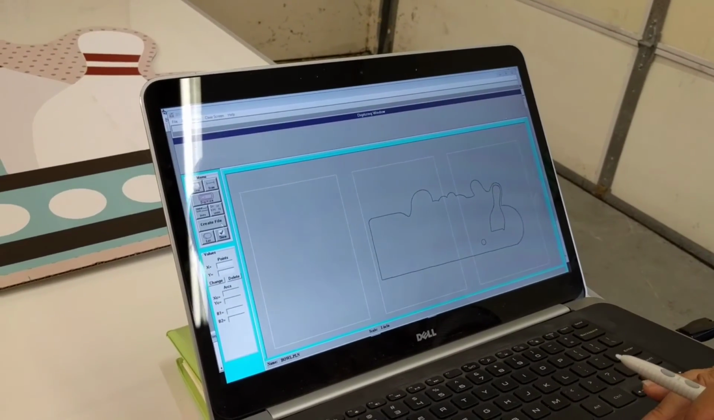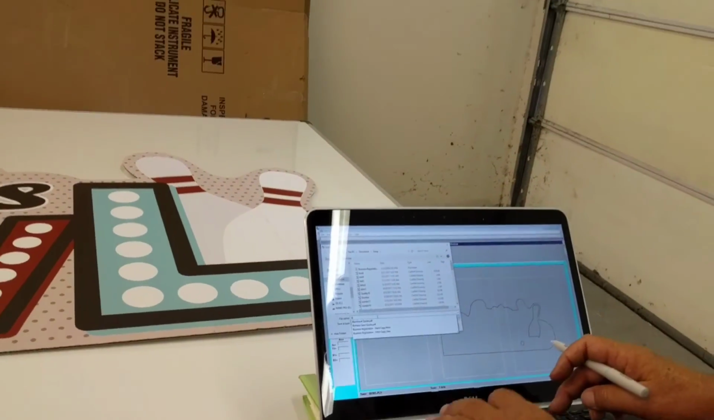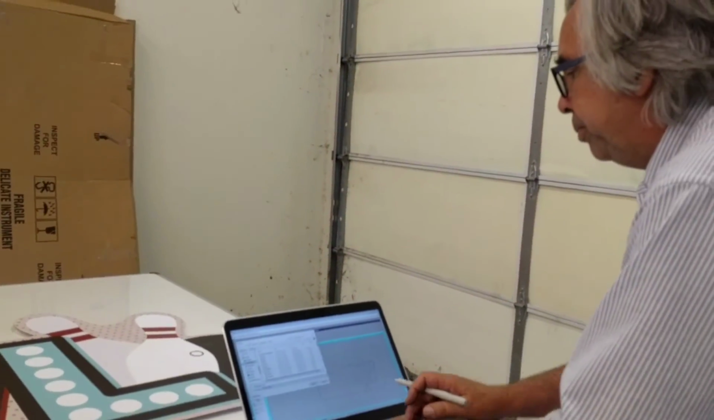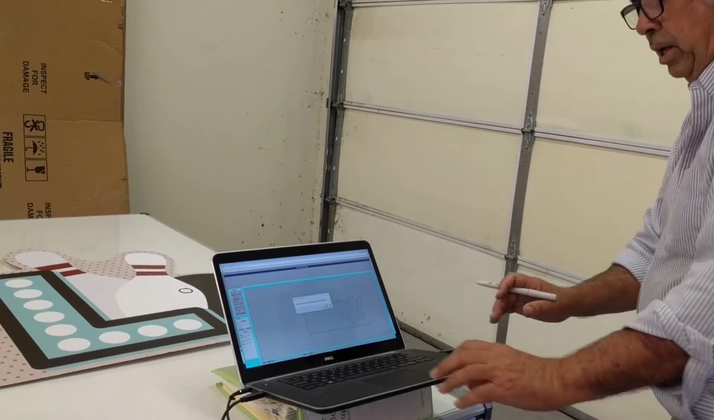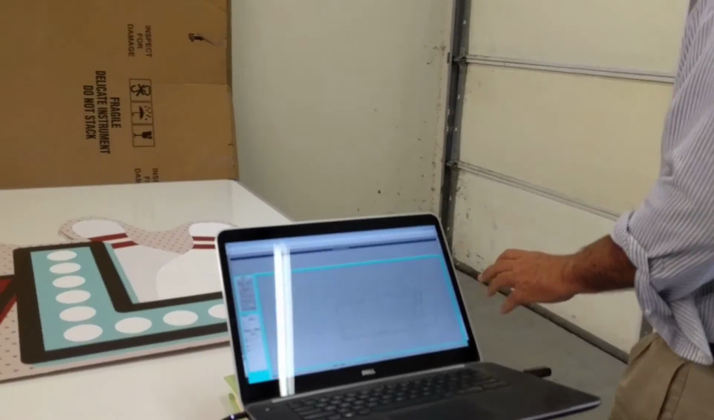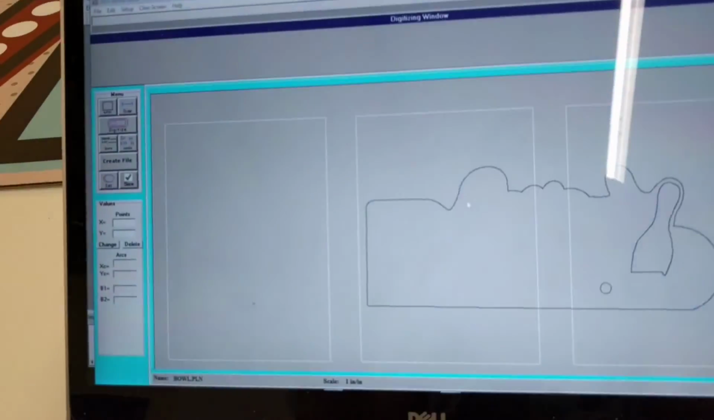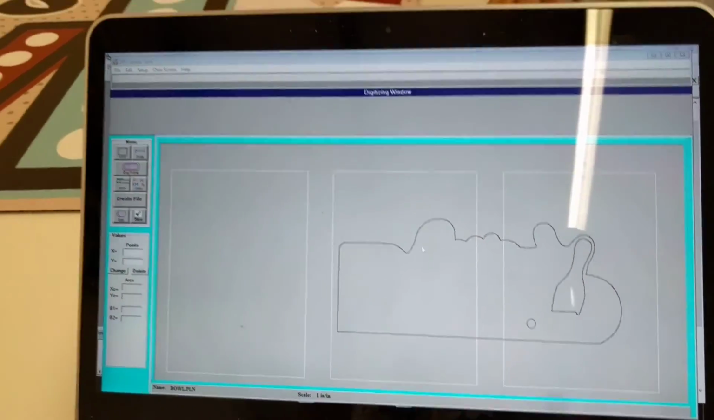Then I come in to create file. And then I call this bowl. And it will save the DXF file. I hit save. And then that DXF file is all ready to be loaded into my CNC software. So with this jumbo tracer with three boards, I can quickly trace a pattern and save it as a DXF file.